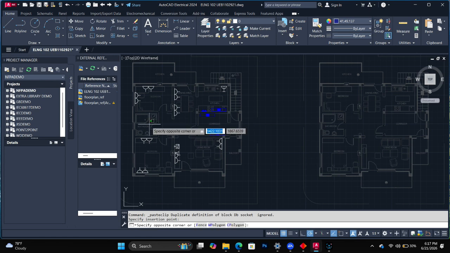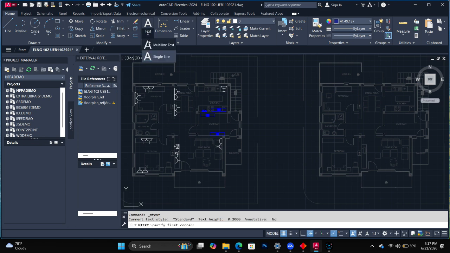All right, so we've placed our three distribution boards on the plan, but if you look closely, they might still be showing a default tag or no name at all. So now we're going to go in and properly name each one. DBA, DBB and DBC.